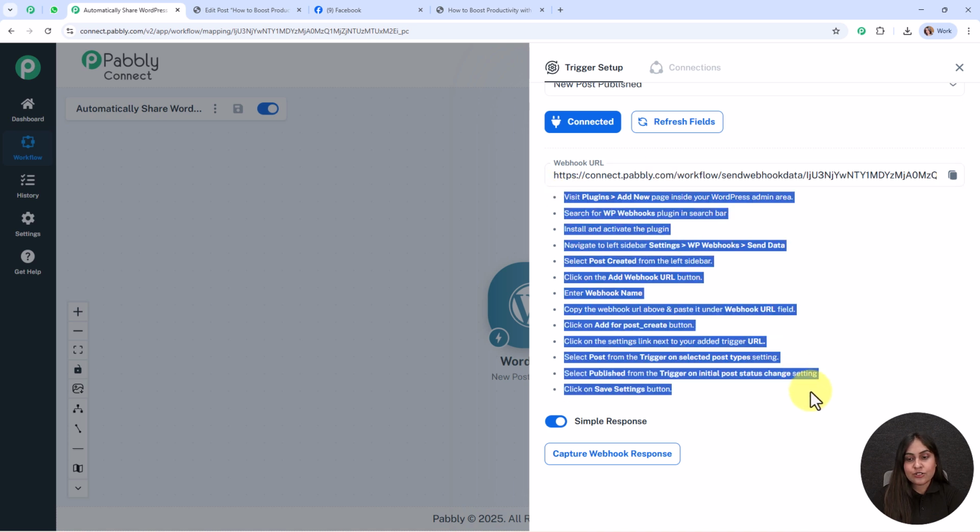That means here I'm going to use this webhook URL to connect my WordPress account with Pabbly Connect. So following the instructions given below, firstly I'm going to copy the webhook URL, and here I've already logged in to my WordPress account.